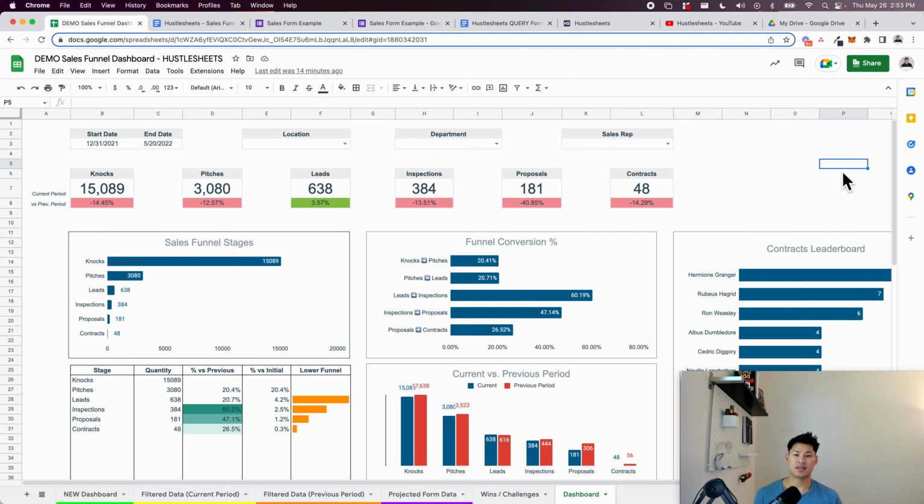Now, every business has a series of steps or stages that a customer has to go through in order for a sale to close, and this is referred to as a sales funnel. And it's really important to understand the performance of your sales funnel so you can see where your customers are dropping off. You want to know where your conversion rates are, etc.